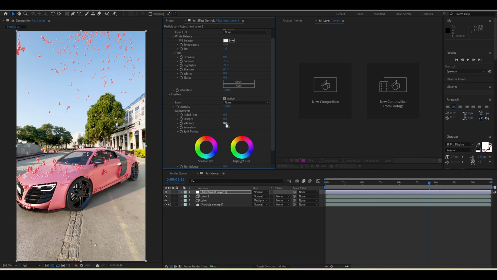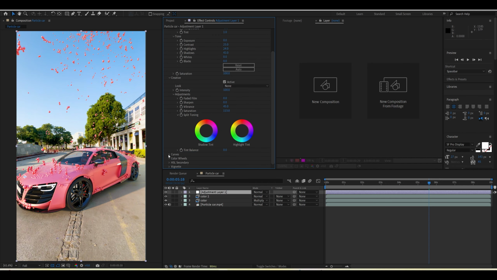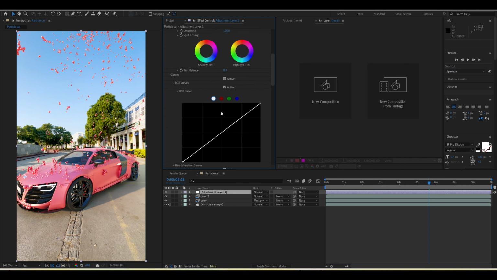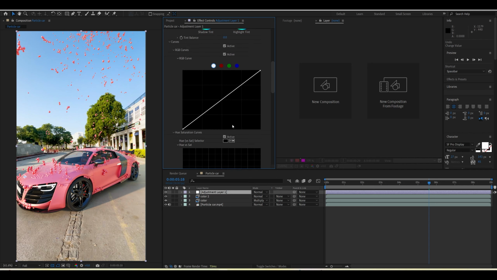In the creative tab I will go and add the vibrance to 45, and saturation maybe 115, something like this, in case you like the high saturation look. Otherwise you can just make it 90 for a low and realistic result. So I'll go with 105.